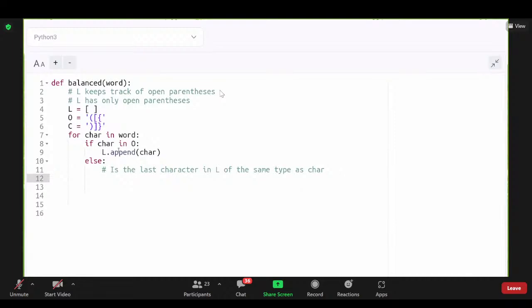When I encounter something that is in C, I ask this question: is the last character in the list of the same type? So how do I get the type? This might be a bit confusing, but stay with me. In the closing string, I am looking at the index of this character, and the corresponding open parenthesis will be O of that value. There are different ways to do it. There is one command that I would like to introduce at this stage.